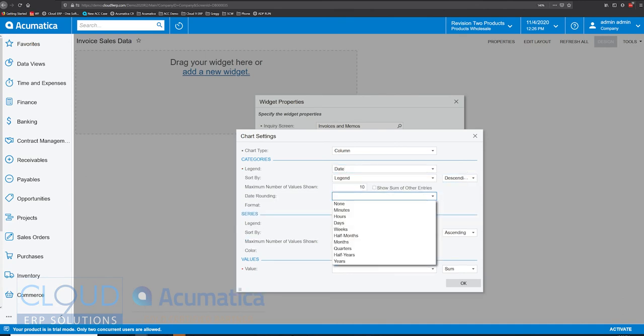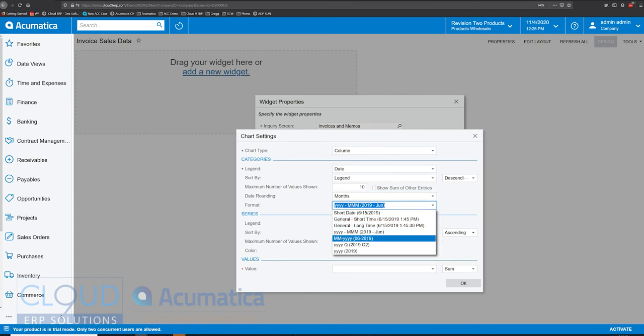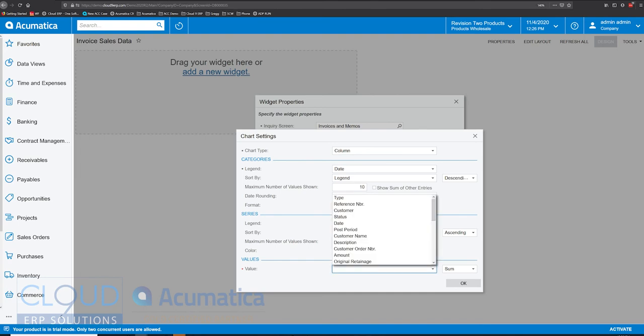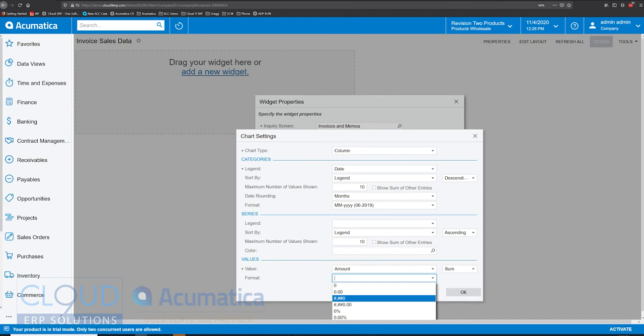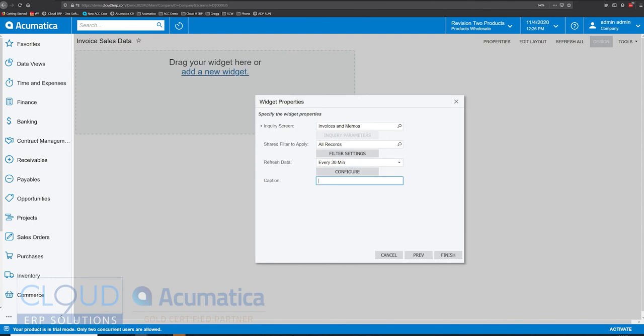But we don't want to show every single date for every invoice. That's not really going to help us. So we'll pick months to round. And our format will be month, year, the YYYY. This format here is perfect. And then our value. We don't need a series here, but our value will be the amount. And we're going to sum it. We'll give it a format of comma delimited. And we'll click OK. Give it a caption. And click Finish.